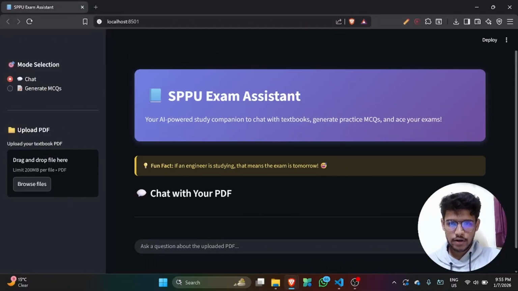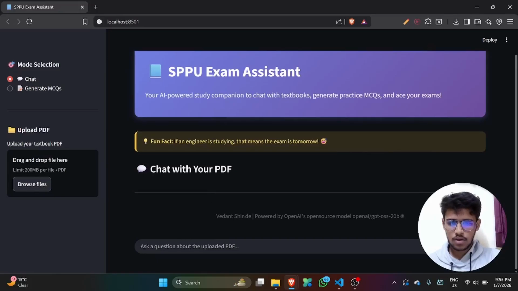So this is the user interface. Here you can see the exam assistant. Here we can type the questions or we can give the prompt to the LLM. This project is powered by OpenAI's open source model, which is GPT-OSS 20B. 20B because this model has 20 billion parameters. I have used HuggingFace inference for using this open source model.